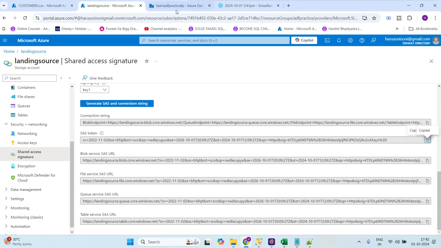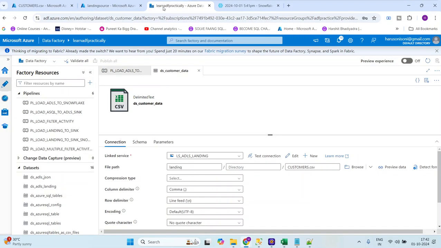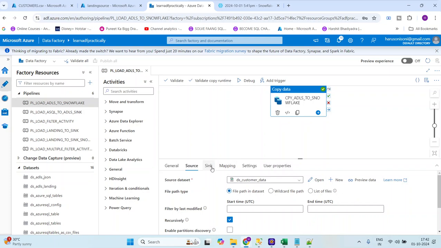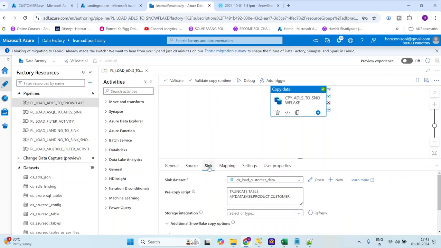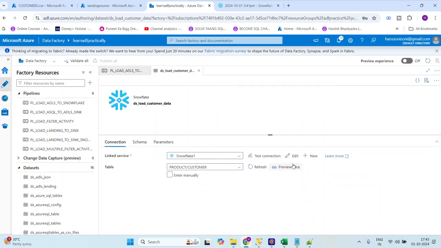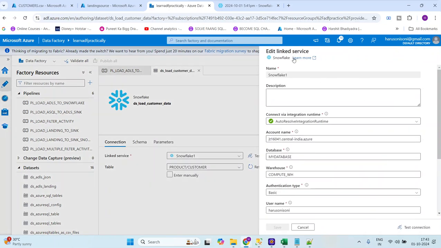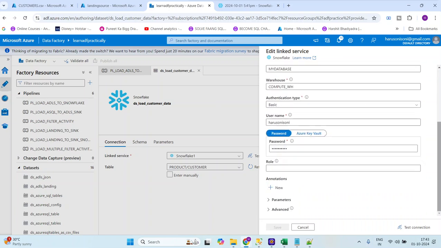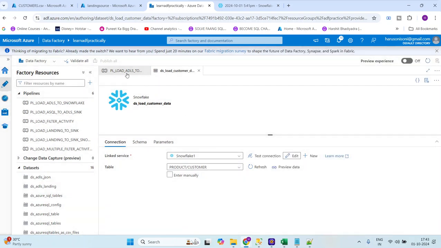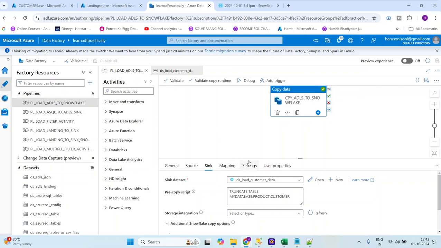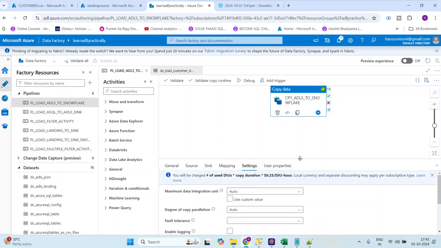Now this is how I have created the shared access signature token, right? URL and token, and that I have used over here in my link service, that I have shown you. So this is my source data set, and over here this is my sink data set. What I am doing, I am truncating this particular table if data is already available, and I am using this particular link service. It is already tested.